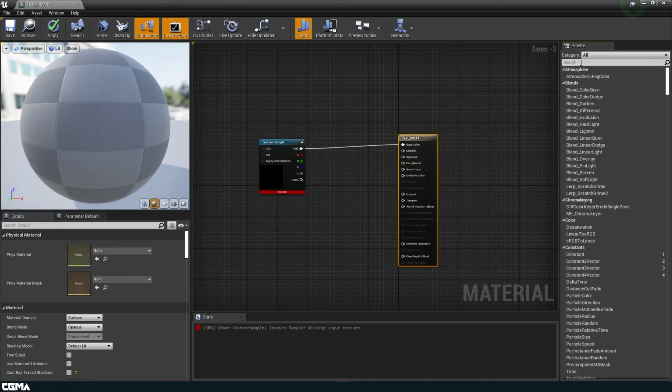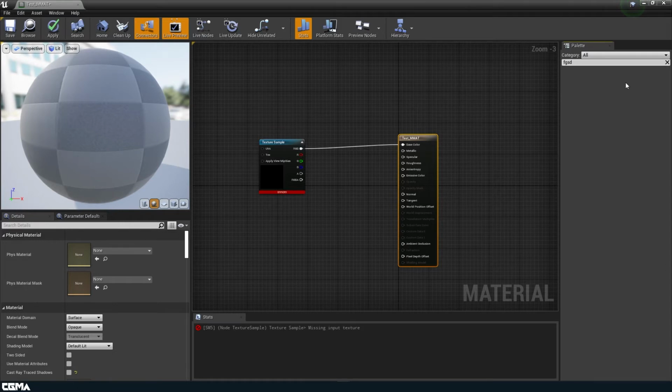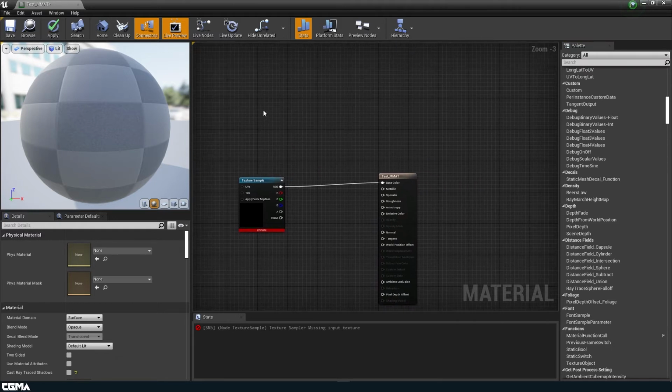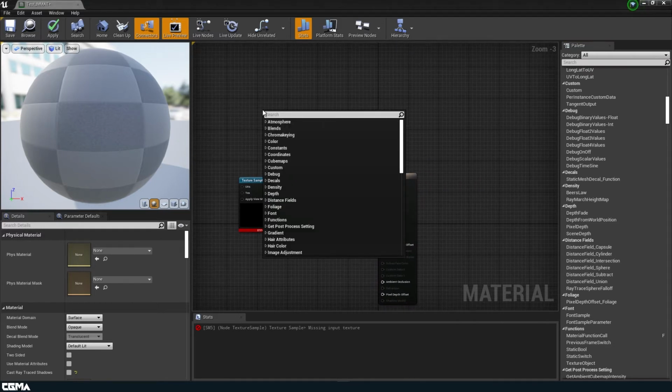You can search for it. You can type it in if you want to. You can even go to the category if it's either a function or an expression. If you even want to, if you hit right click, it actually will bring it up. And then you can just type it out there.